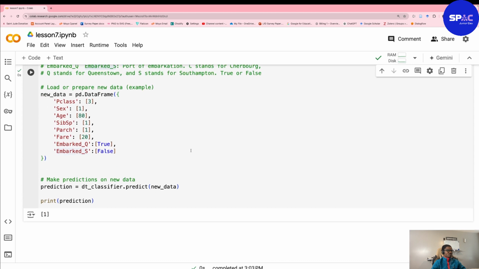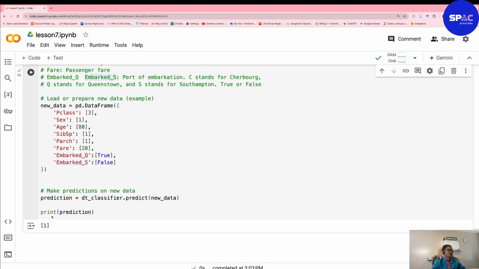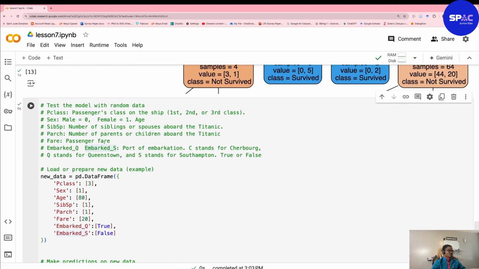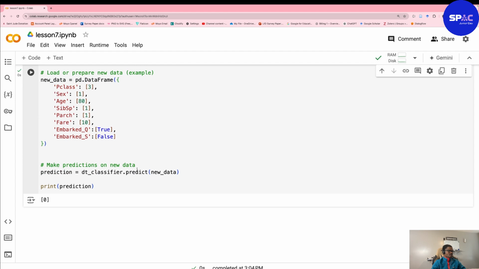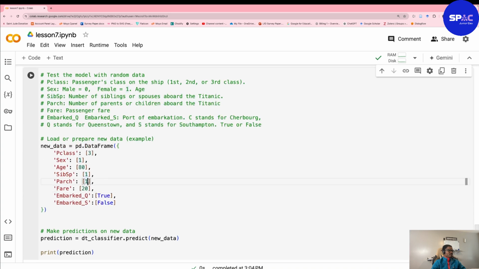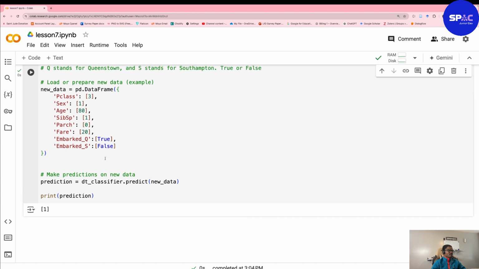So let's run this. This one says 1, so that means the person will survive. Let me see if I change it. So Pclass is the passenger class. Okay, if I change the fare maybe to 10, let's see what will happen. So the person will not survive if the fare is 10. If this is 20, and let's say you don't have any of your parents aboard, what will happen to you? Well, you still survive. Let's say you don't have any siblings, you're on your own, you still survive.